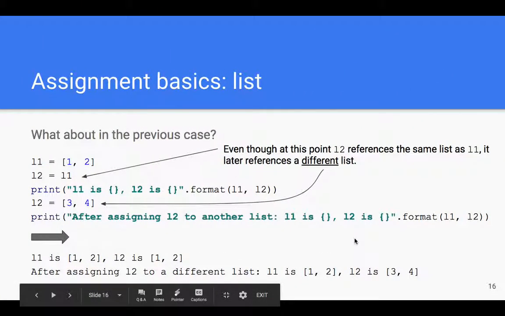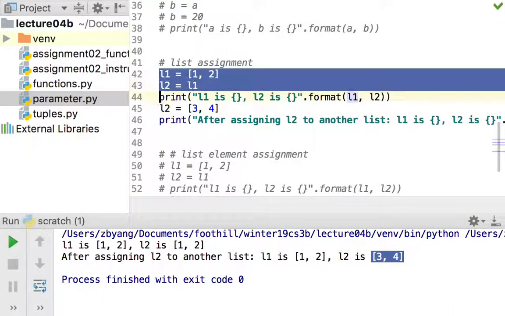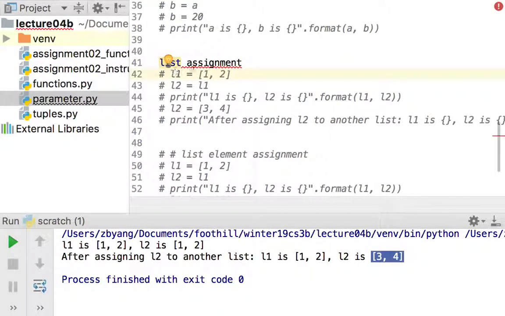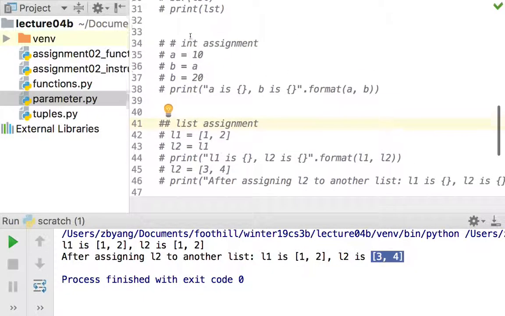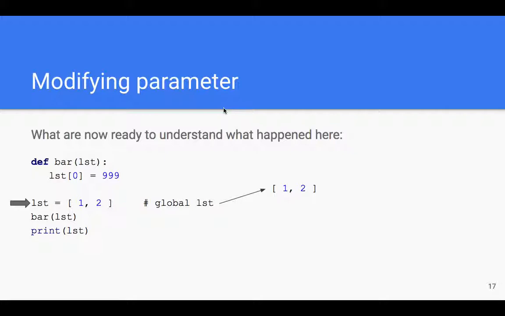Okay. So, all right. Now we're ready to understand what really happened in the code that perhaps surprised some of us. That is this piece of code. What really happened here is that we have a global variable LST that is assigned the list 1 and 2. So global LST references the list 1 and 2. In the next line of code, we come to bar and we pass the global variable LST as a parameter to bar.